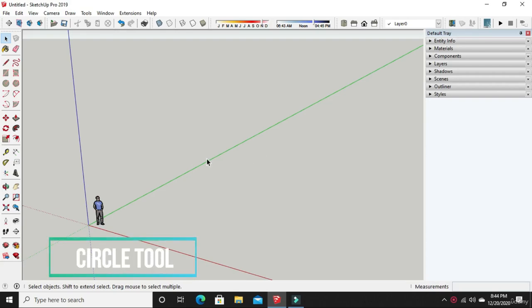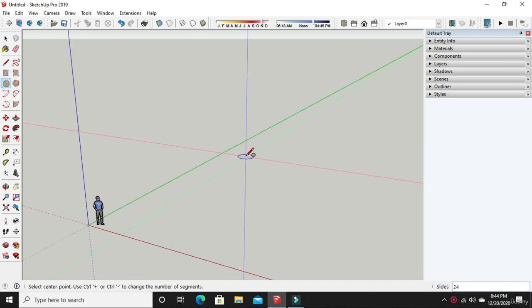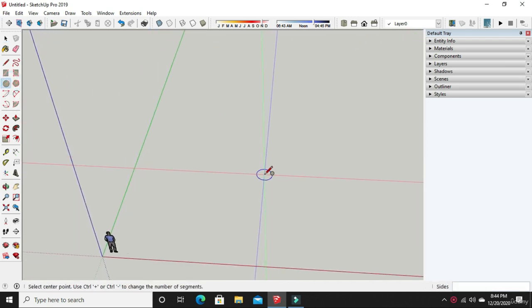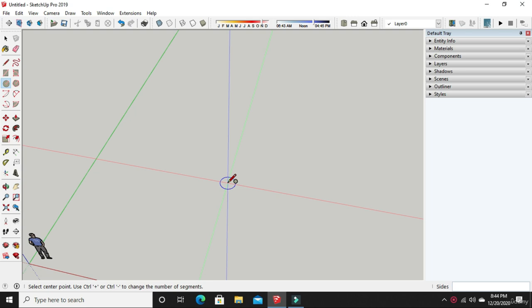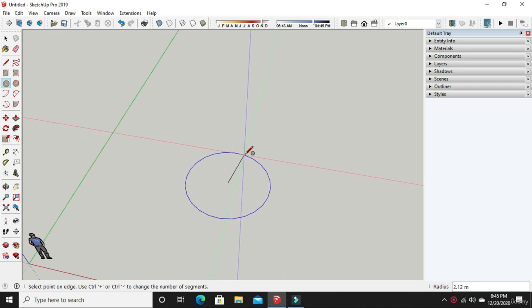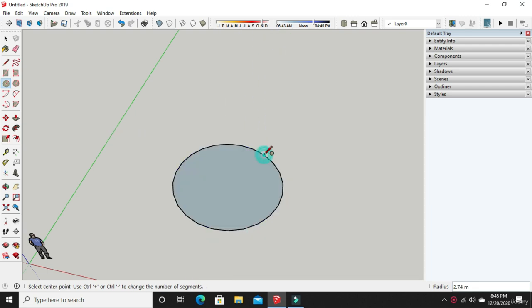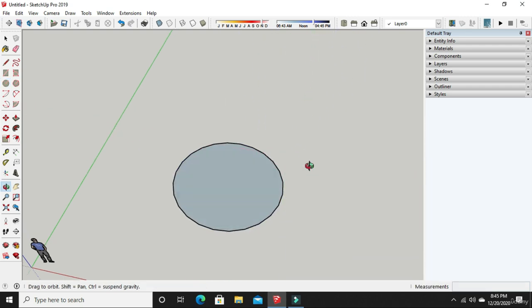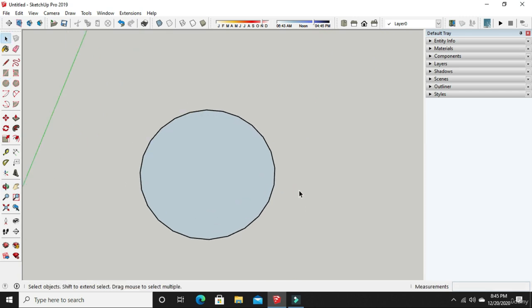So let's talk about the circle tool in this video. Let's just grab it from the large toolbar set or use the C as a shortcut key. So the first click actually specifies the midpoint and the second click will actually determine the radius of your circle. Now as always, you can use the space key to end the tool.